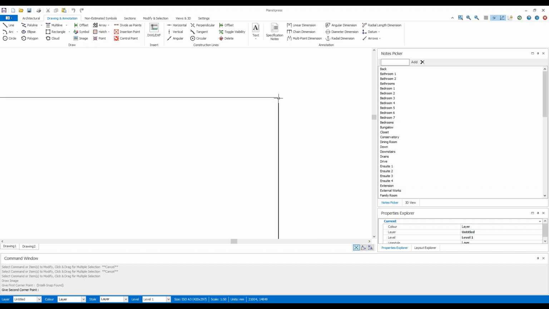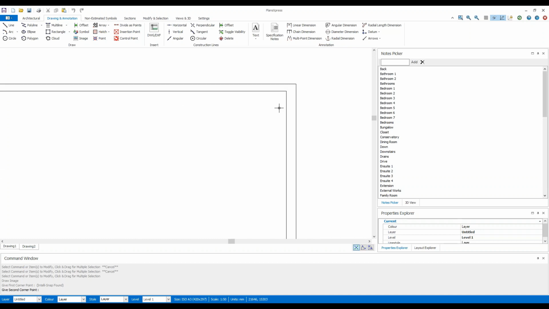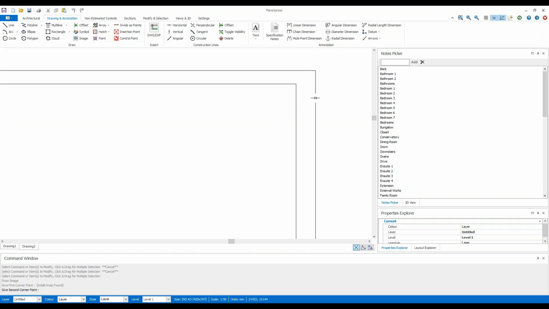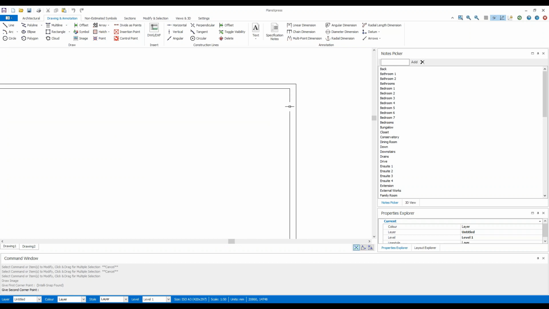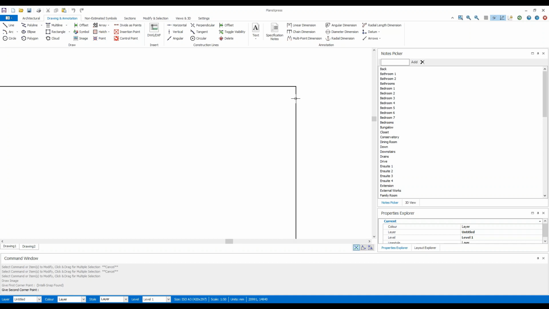You can also press and hold down the scroll wheel on your mouse. If I do that again, you press and hold down the scroll wheel and move it around. You're dragging the drawing page around, you're panning around the drawing area. So let's just practice doing that for a moment. If you scroll the mouse wheel towards the screen, it zooms in. If you scroll away from the screen, it zooms out.